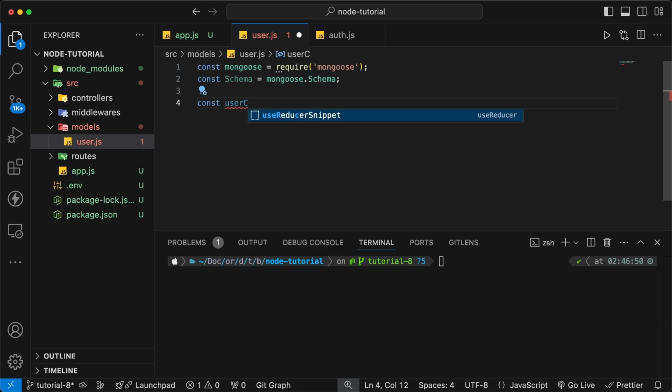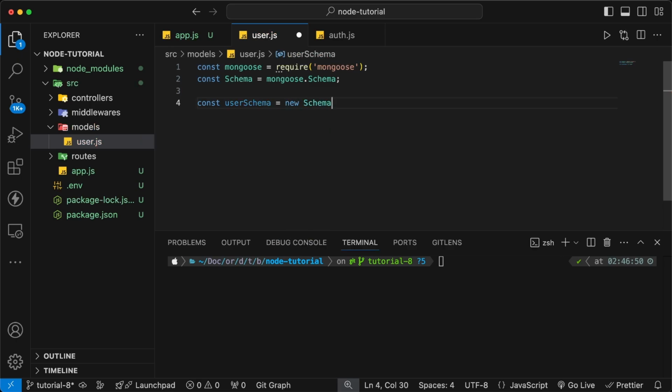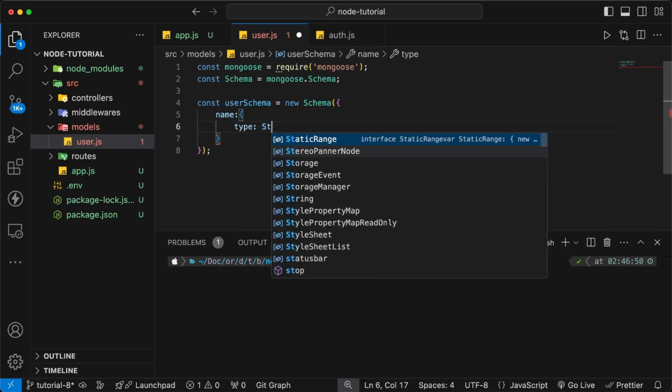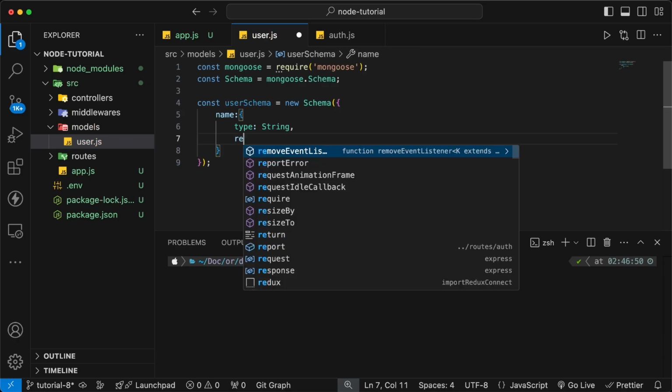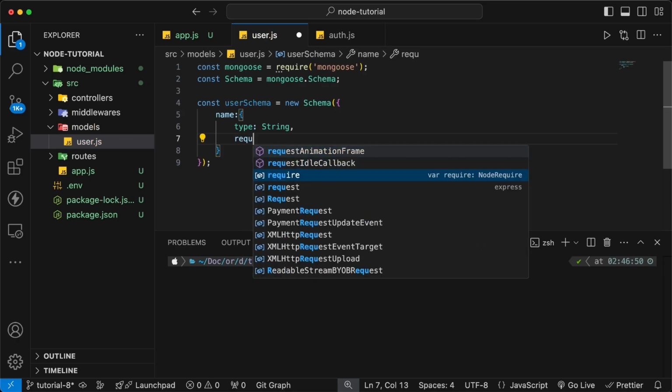User schema, right? And this is going to be of type new schema. And we are going to have few properties in here. Of course, we'll need a name. So let's start with the name itself. This is going to be of type string. Is it required? Yes, it is.